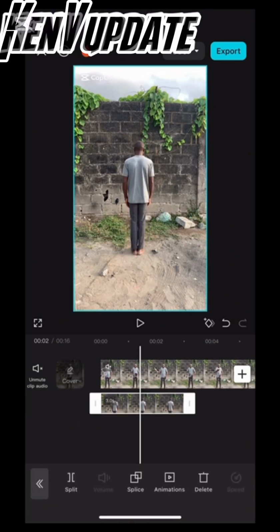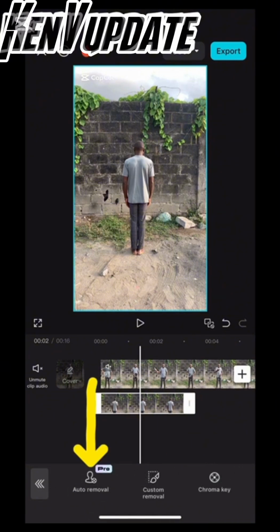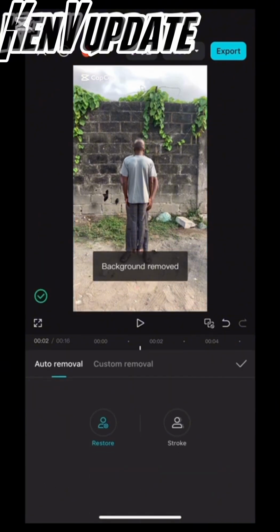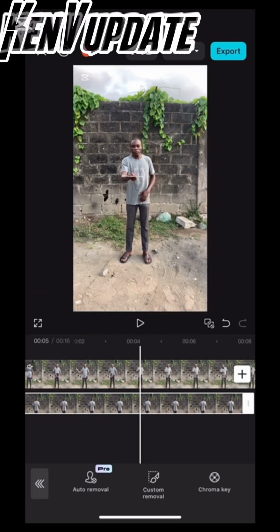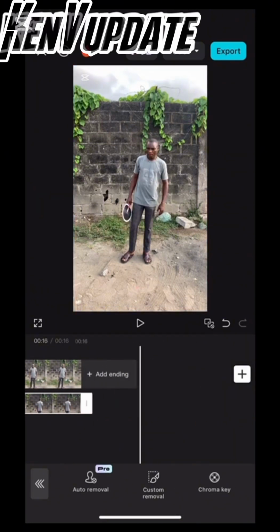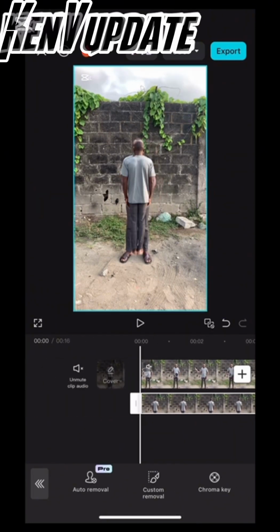After that, you click on it now and locate remove BG. Click on remove BG now, auto remover. Now it has removed completely. Mark on that good and go back. Click it and drag it to the end of the video. Align it. Then you come back now.